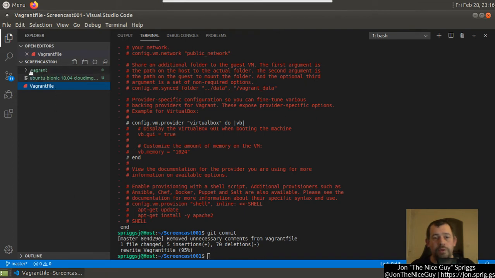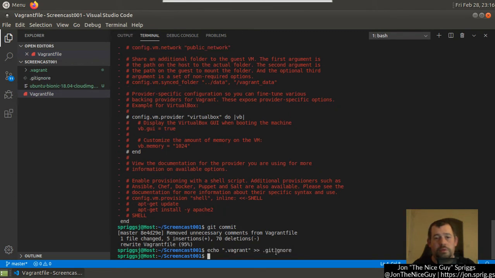But actually, I don't want it to be tracking these .vagrant files and this Ubuntu image. So what I'm going to do is echo .vagrant output to .gitignore. So that's actually taken that dot away from there. And I'm going to say echo ubuntu-bionic-*.log to the end of .gitignore.